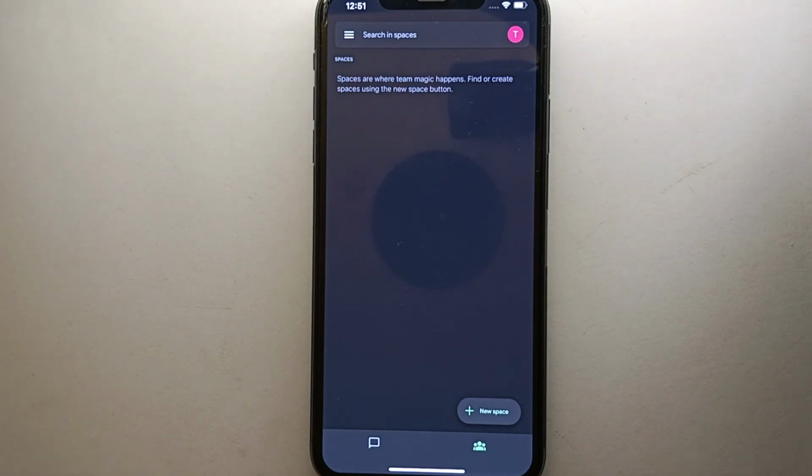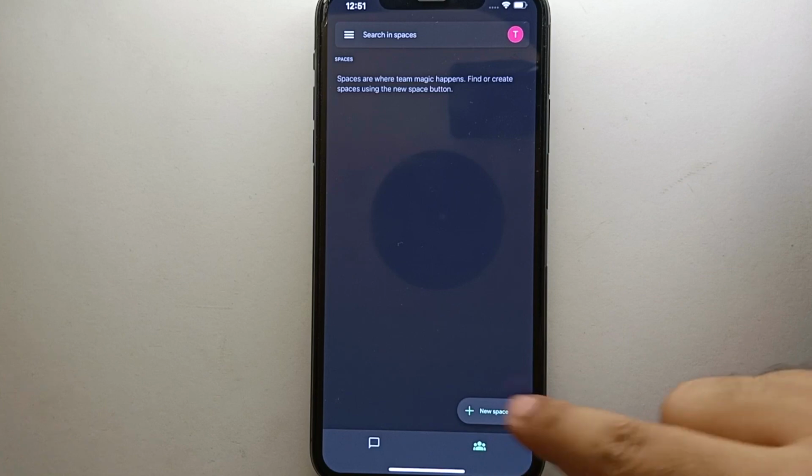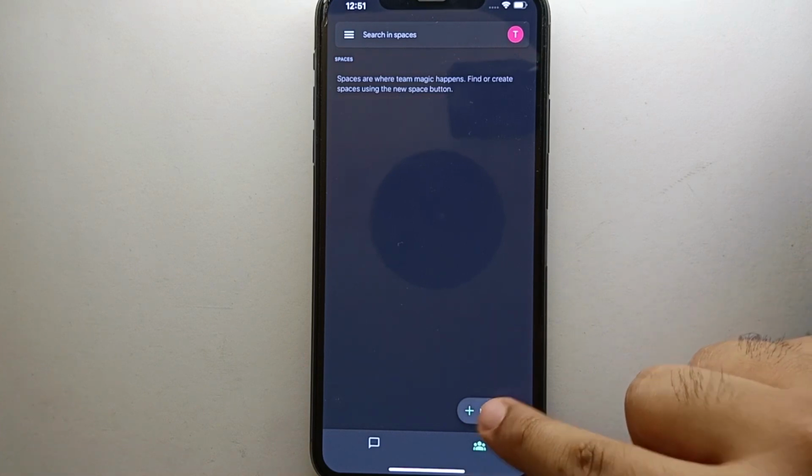So to create a new space, we have an option at the bottom right side of the screen which says new space. It also has a plus icon with it. This one, you just have to simply click on this option. Through this option, you can easily create a space of your choice.